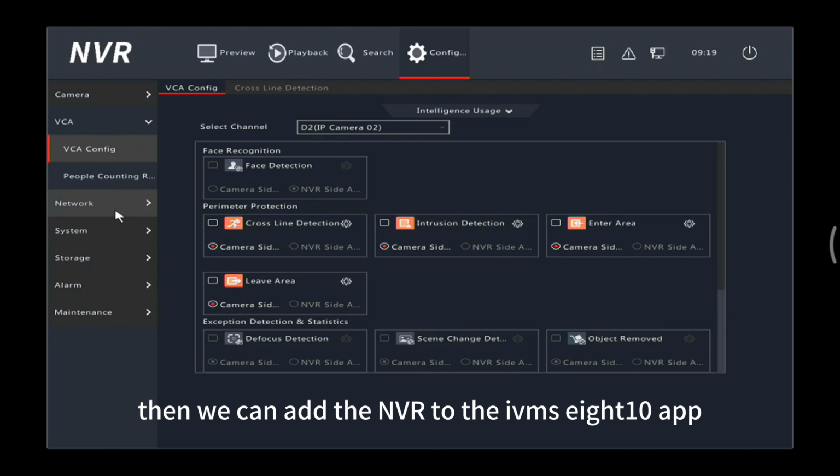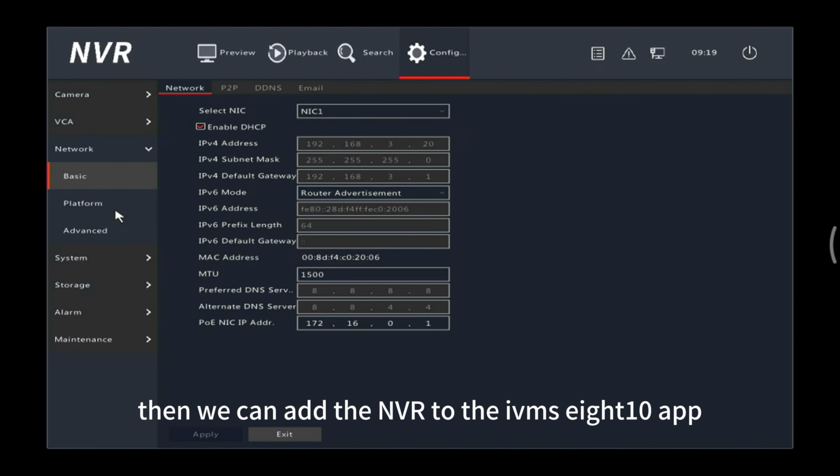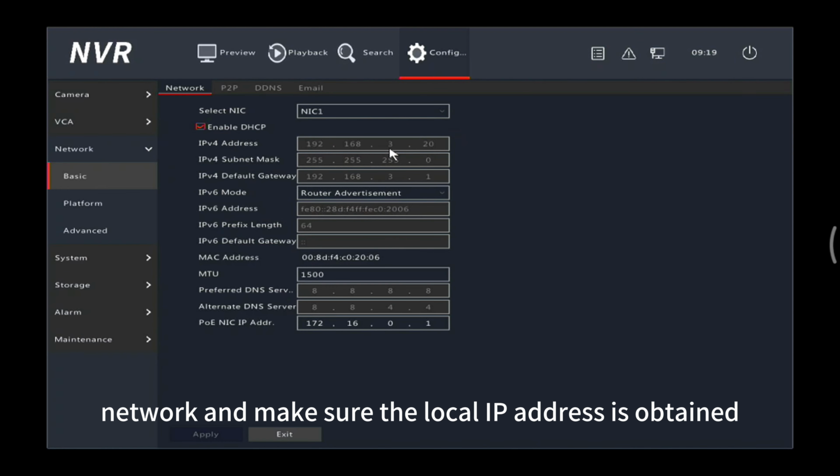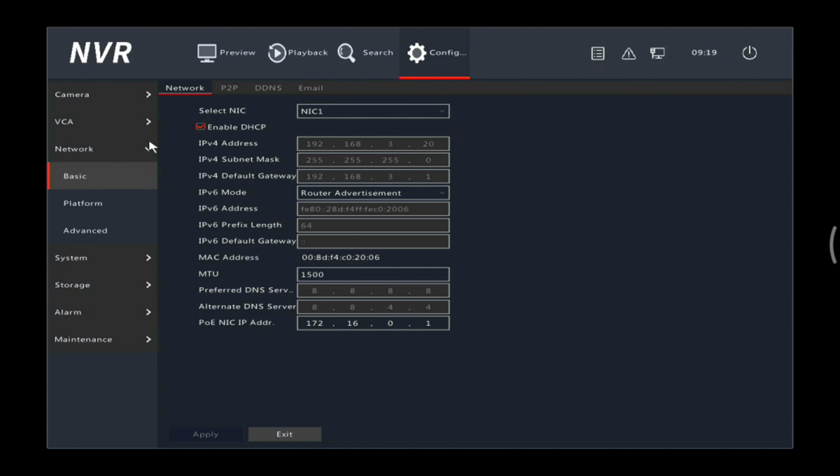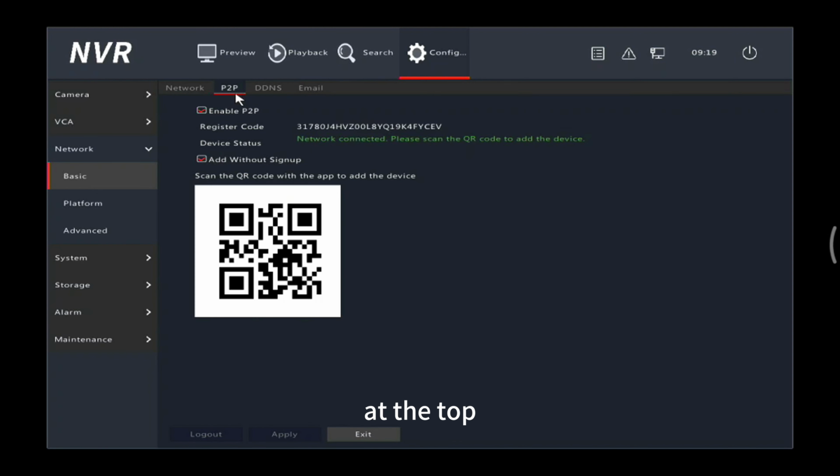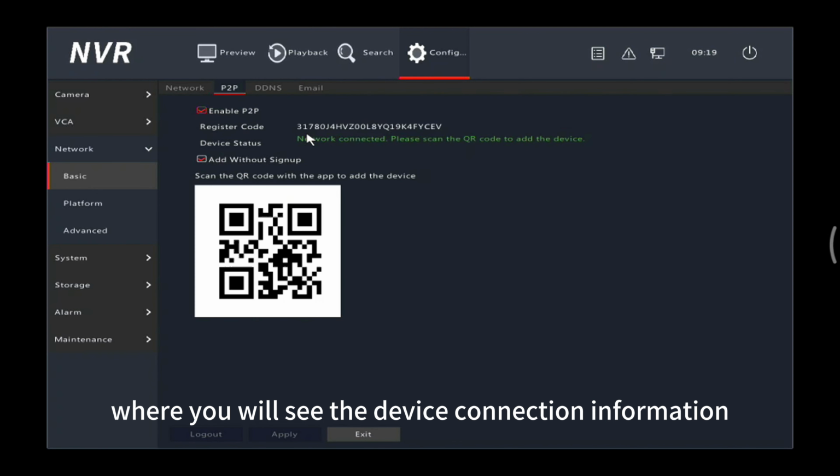Then we can add the NVR to the IVMS 810 app. Click Network and make sure the local IP address is obtained. Click P2P at the top, where you will see the device connection information.